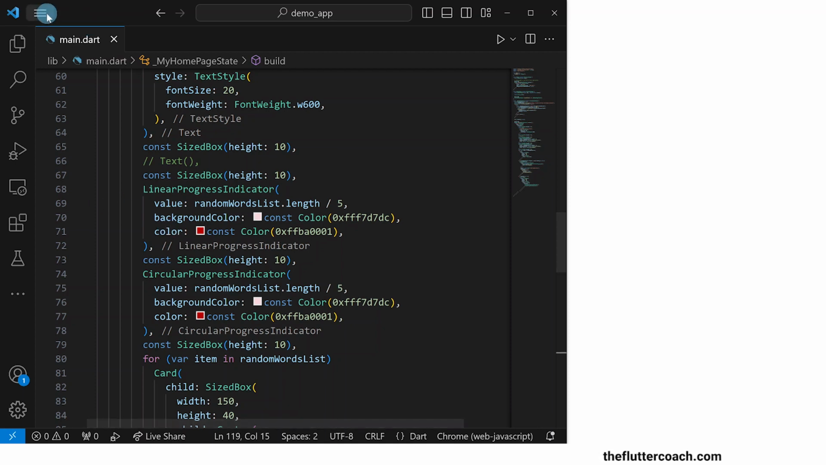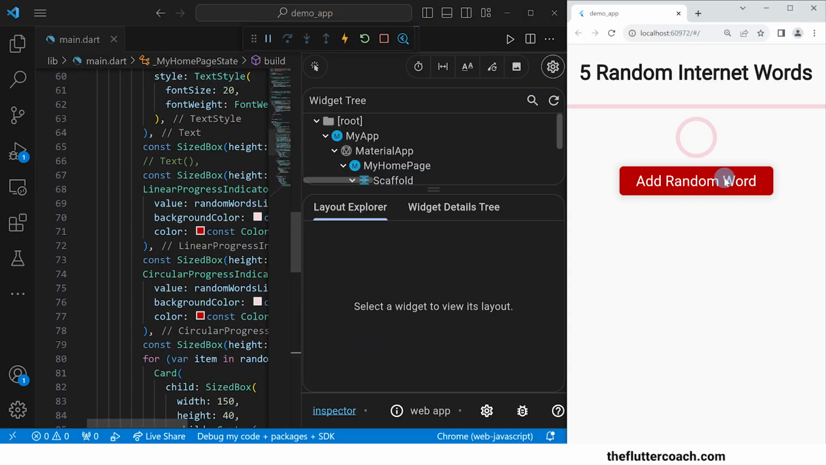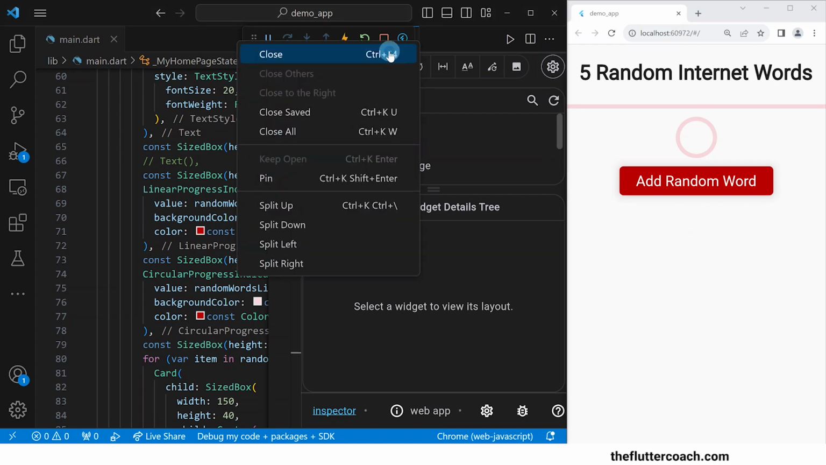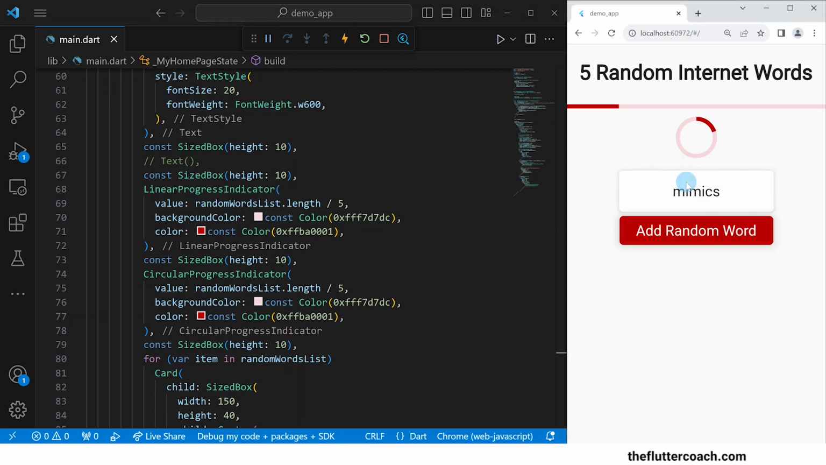So let's go to this menu, run, start debugging, and our app has now been built. I'll go ahead and close this window because we don't need the dev tools for now. Here's our app, and here is our linear progress indicator for showing us how many words we fetched so far, and our circular progress indicator for showing us how many words we fetched so far. So if we click on this add a random word button, we can see that our progress indicator shows some progress.